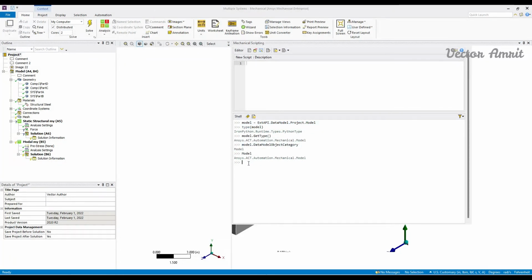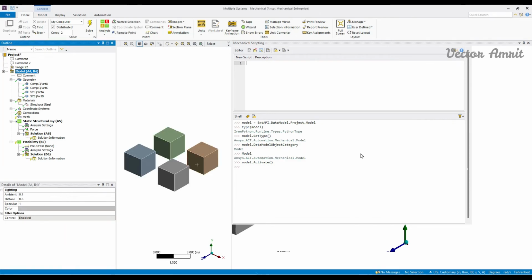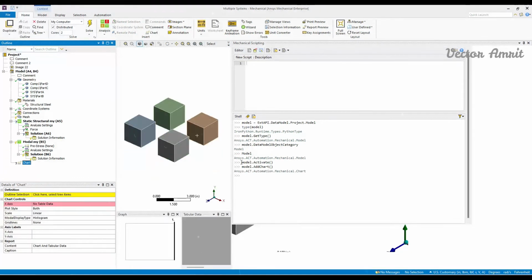Let's see what its properties and various methods are, and some are common for all data model object categories. First one is model dot activate. You can see it will just get activated. Next is model dot add chart. Chart actually comes under this model tree, right? So if you do that, you will see a chart is added. You can assign this to a variable, then access the individual properties of that chart. Let's go back to model.